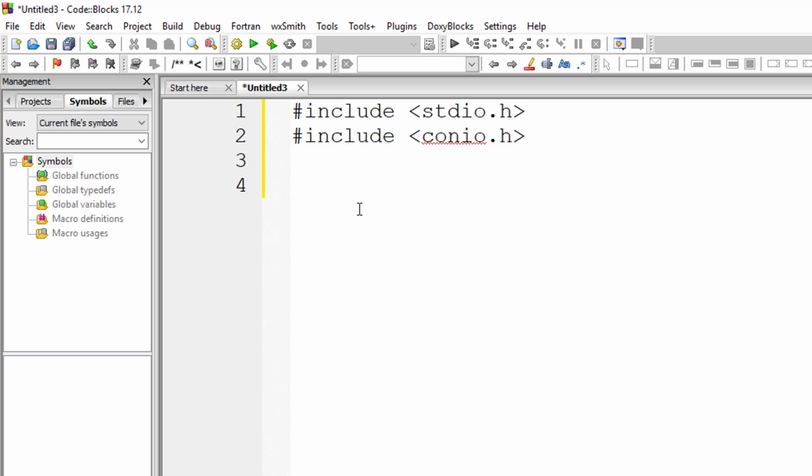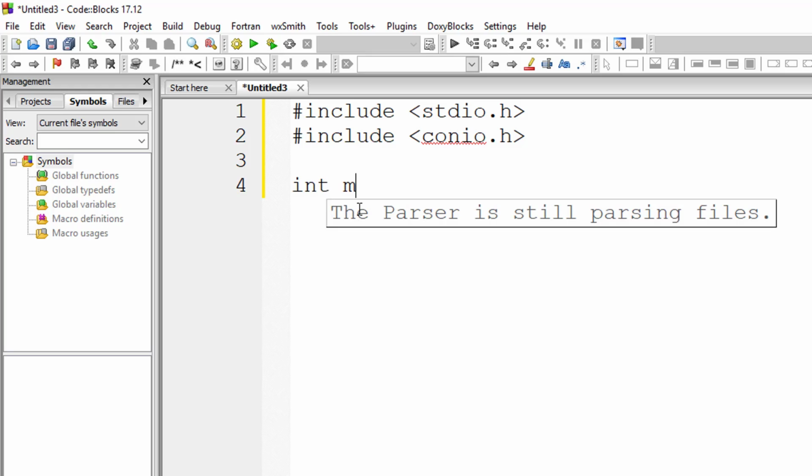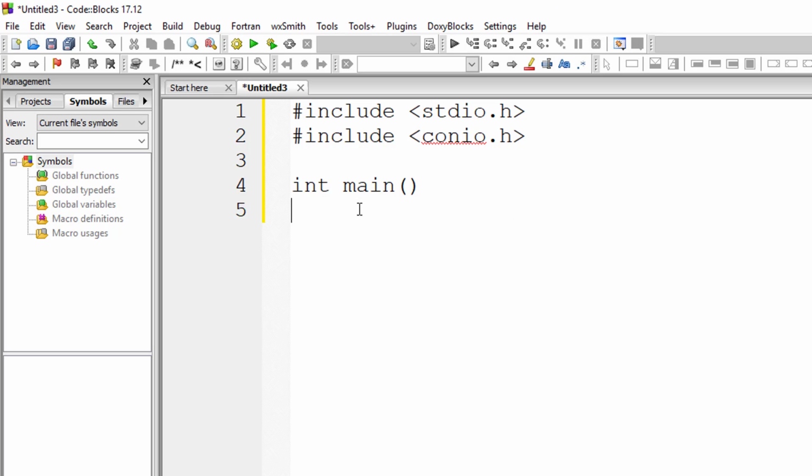To create the main function, we have to write int, which stands for integer, then space, then main, and these parentheses. Within these parentheses, we can pass some arguments. In this case, we will not pass any arguments, so we'll leave it blank.